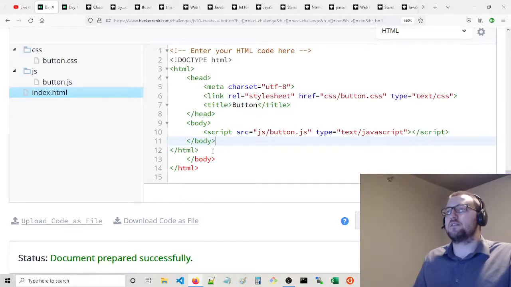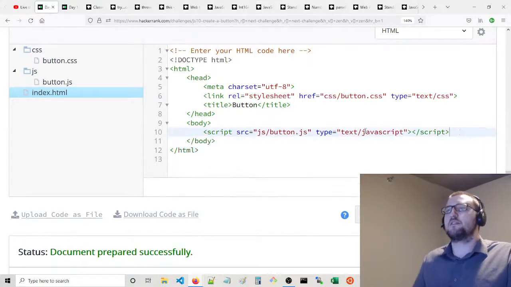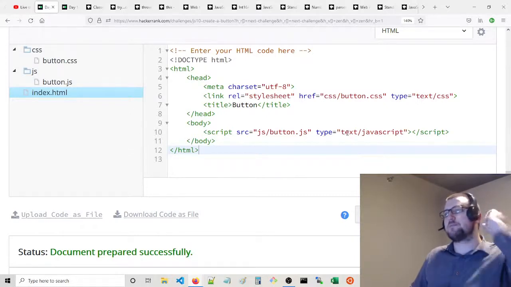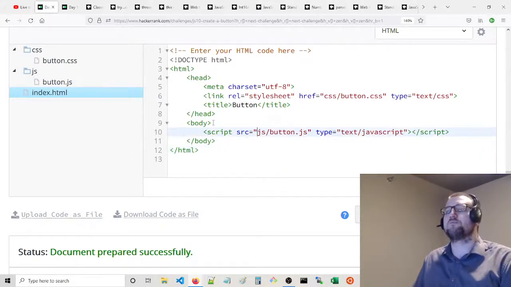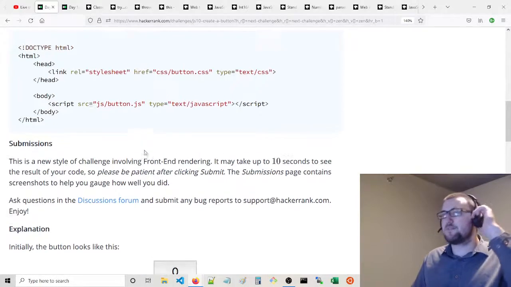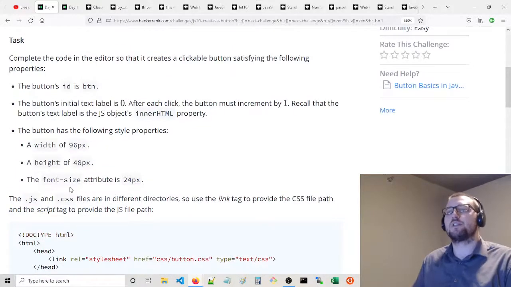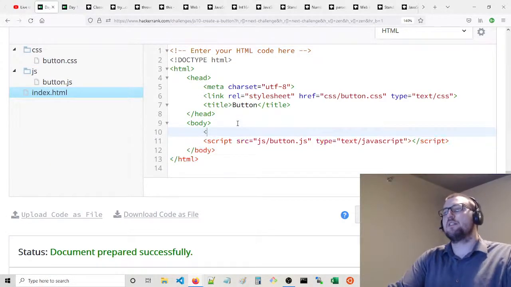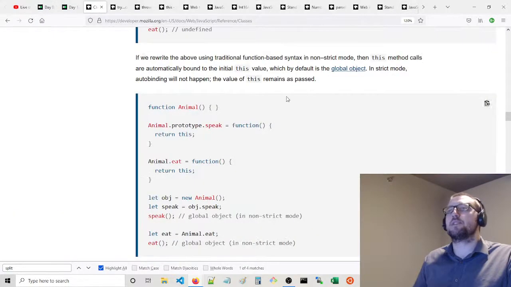And there we go. So we have our script, which gets executed, body, and then our head, and we want to have a button CSS, and button. So I think, okay, we can give an ID to a button. We can put the button right in the HTML. That's fine. Okay, we need to look up HTML button.